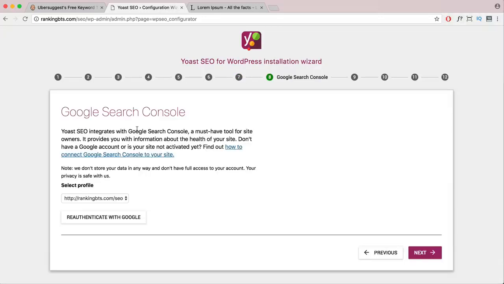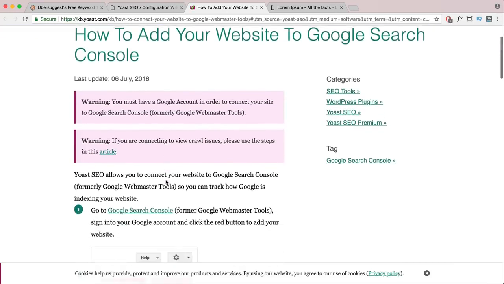Click on next. Here, what you want to do is connect it with the Google Search Console. So basically you will need to add your website to the Search Console, and then you need to authenticate it. Okay, so we're going to open this in a new tab. Okay, here are the instructions on how to do it.